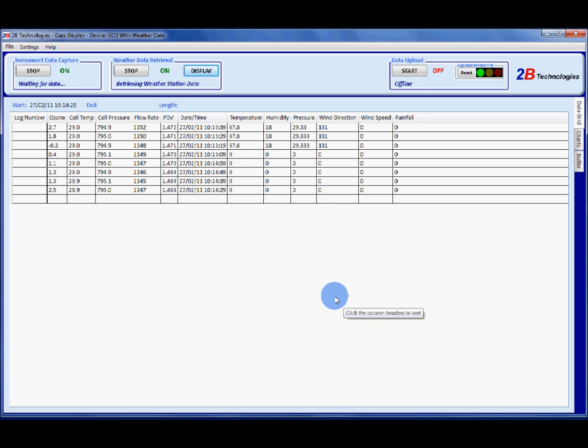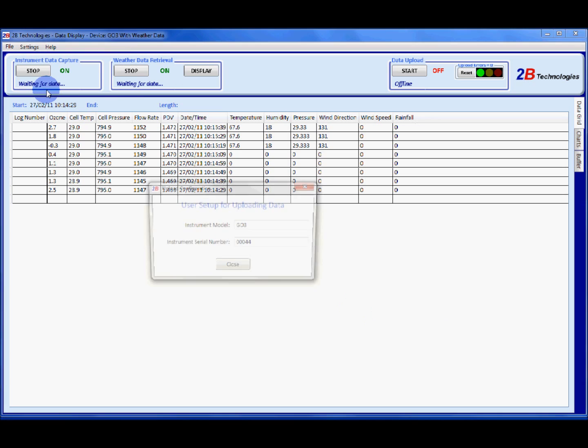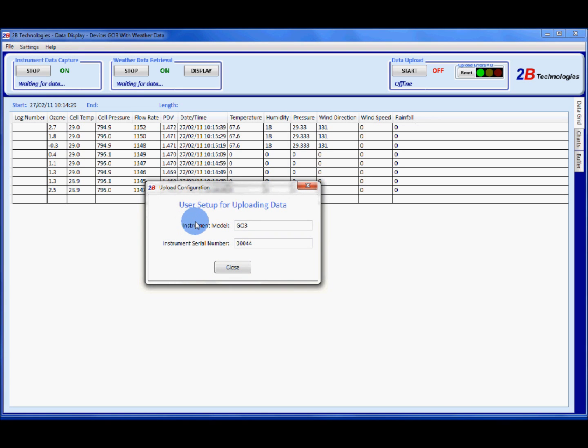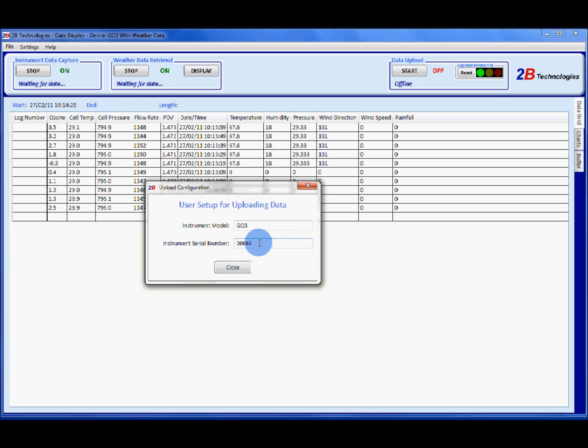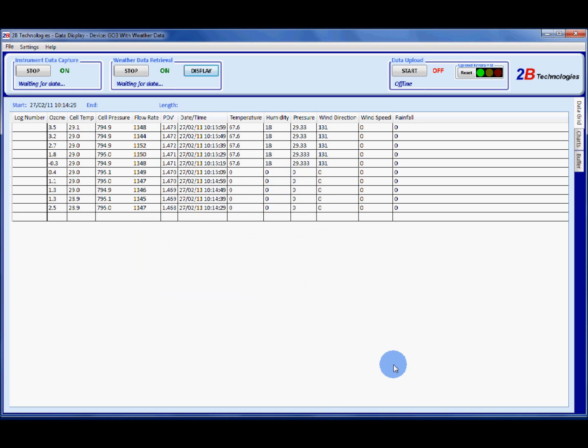Now we're going to start uploading data. So we're going to go back to Settings and Upload Configuration. This should already be filled out for you, but if it's not, you're going to put in Go3 for your instrument model, G-O-3, O not a 0, that's very important, and the serial number, which you can find on the back of your ozone monitor, and click Close.